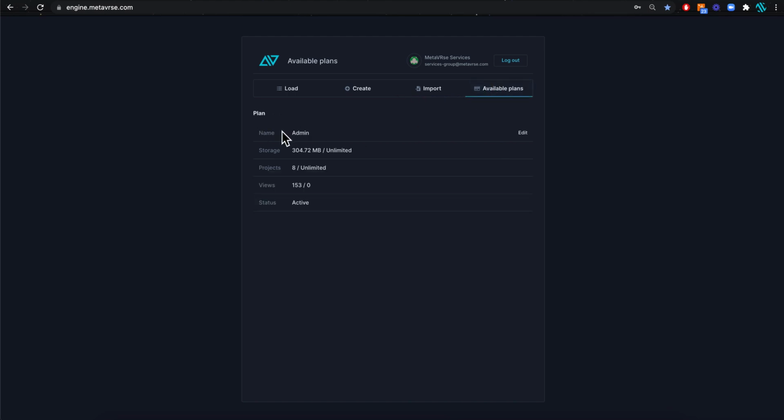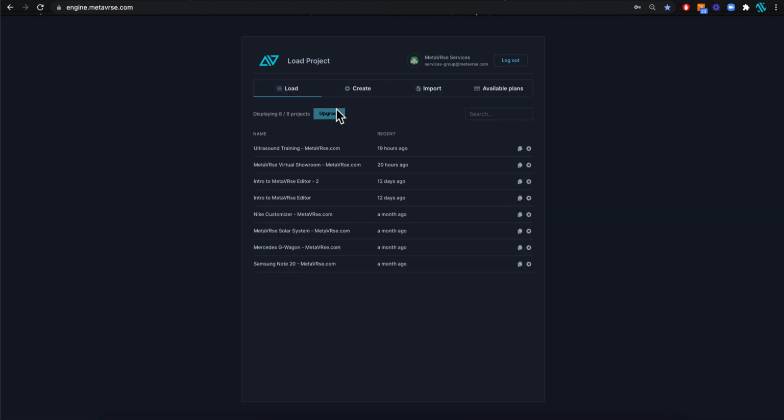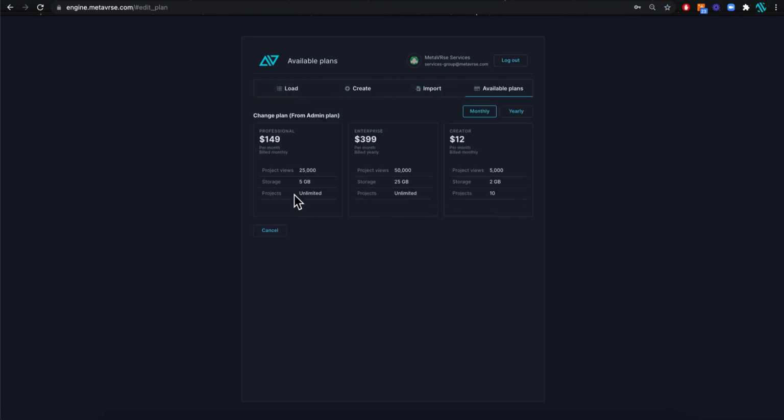The last one is available plans. It gives you a breakdown of your plan, what it's called, the number of storage you have, number of projects, views, and your status. You can, of course, edit that by clicking edit. And then you can go in and you can start changing your plan as required. You can also do that from the load screen. You can simply hit upgrade. It takes you into the same menu. Okay. You can choose from a monthly or yearly plan. And depending on which one you want, the prices are slightly different.